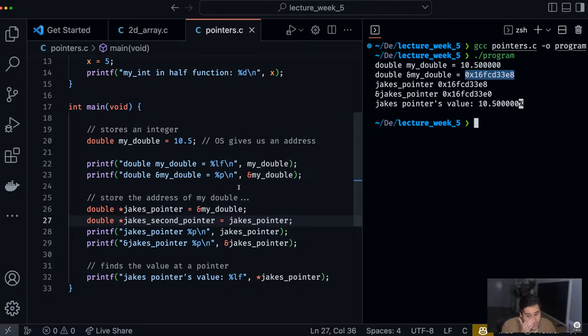Can you have a self-referencing pointer? Yeah, I don't see why you couldn't. You probably could, and I'm sure there's some weird use case for why you want to do it, but I don't know it off the top of my head. But it's a good question.